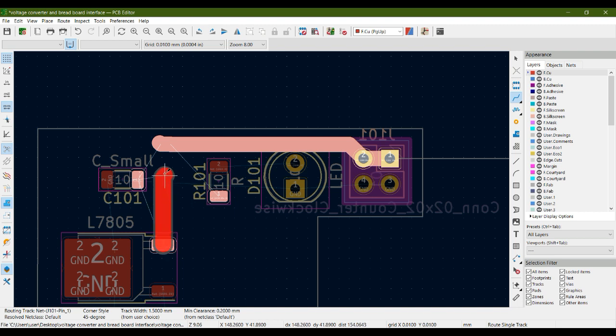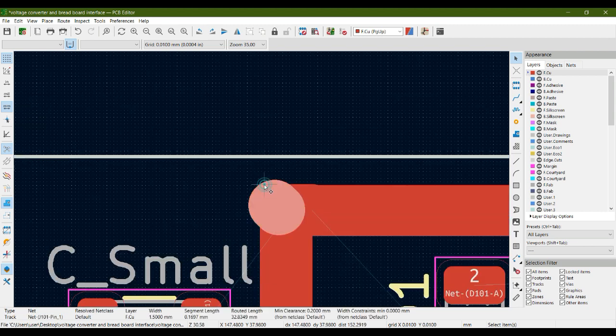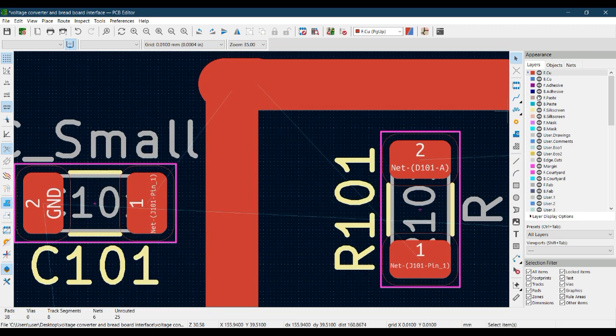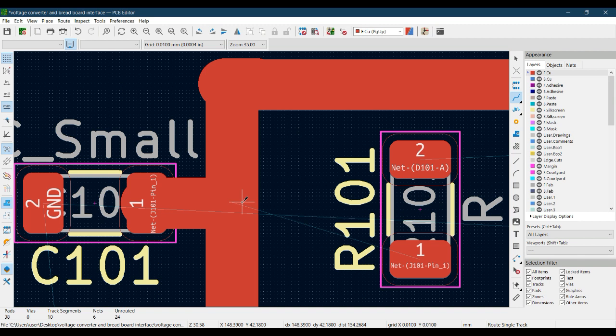Click over here and draw over here. A little track is going outside. I choose it and hit delete to remove that track. Now again in the front copper layer, let's draw the remaining track and click over here.